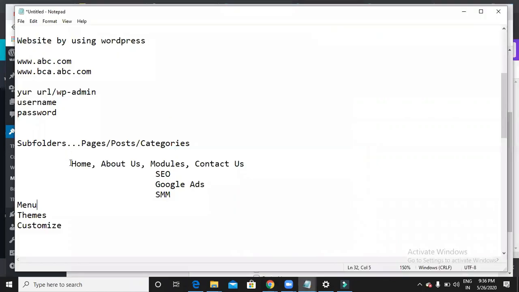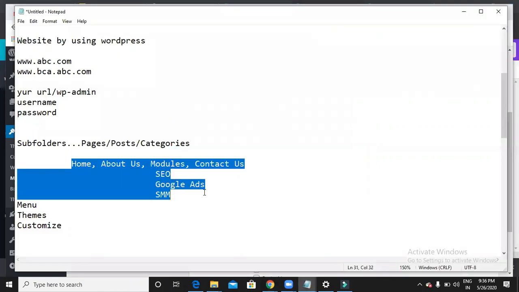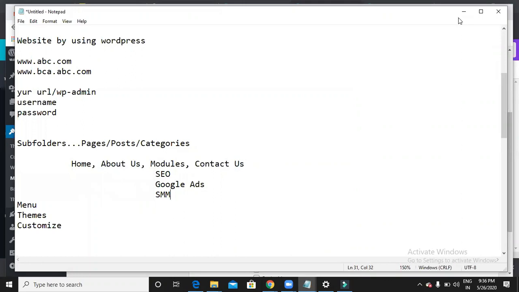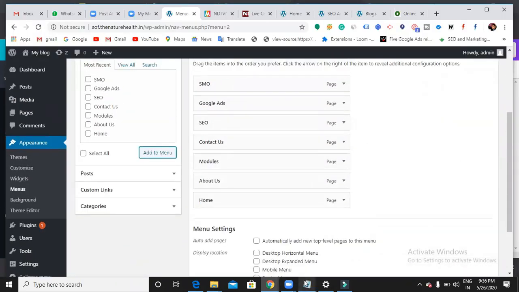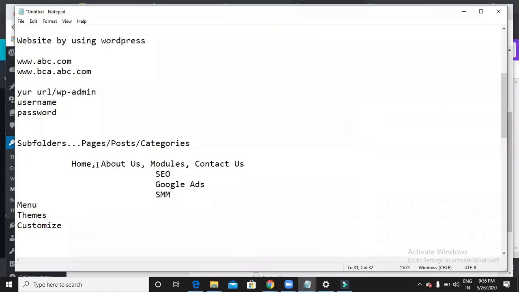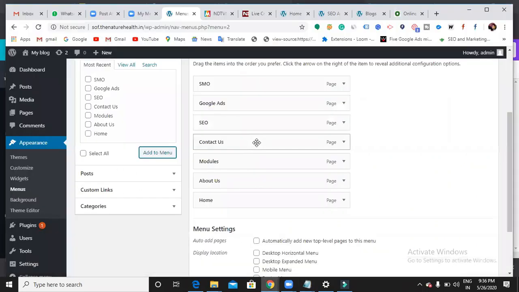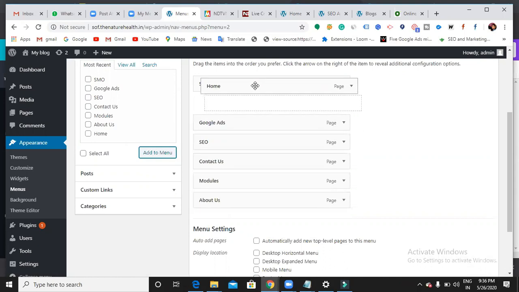Here can you see the structure? So this structure and that structure, are they the same? No. So here can you see the first thing is I want to show the home page, the next thing is I want to show about, then modules and contact us. But those are not in proper order. So in order to make it in proper order, you have to move it. Drag. Put the cursor and drag, wherever you want.